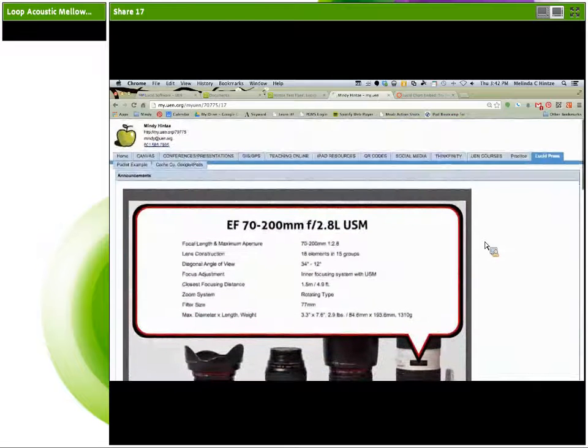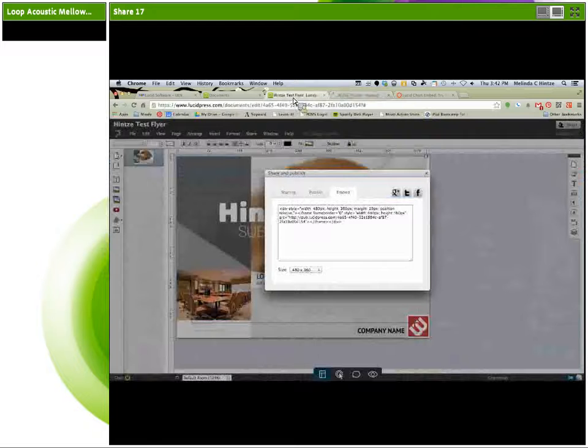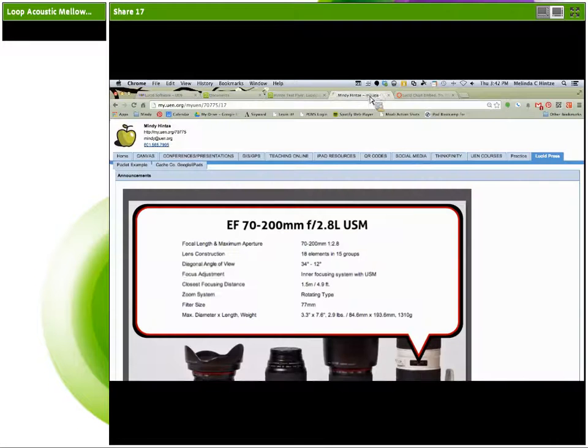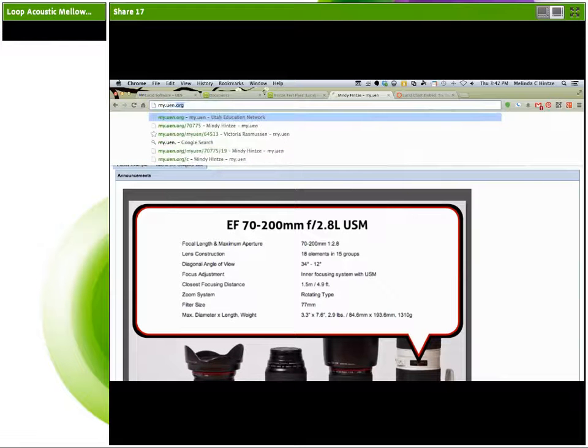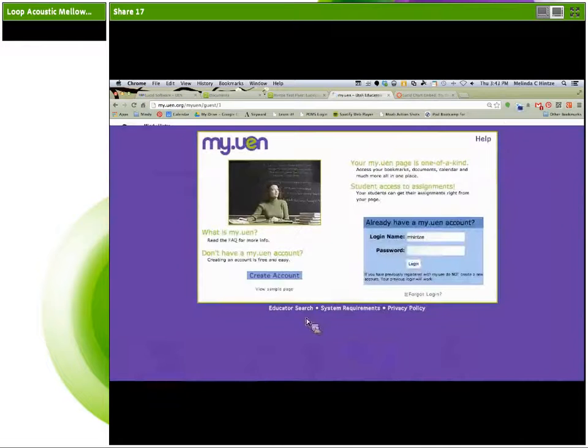So to embed this in your My UEN page, you grab this code right here, and then I actually need to log into My UEN. I was just demonstrating. I wasn't logged in. Give me 1 second.